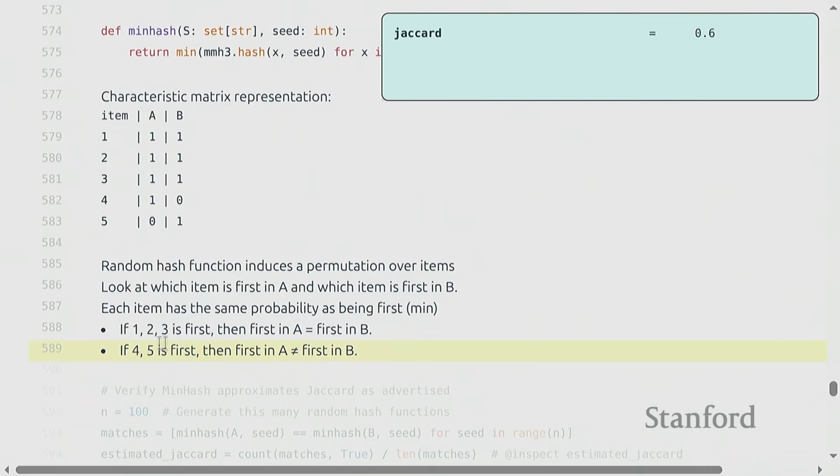And now you can see that the probability of the min hash being equal is exactly the probability of 1, 2, or 3 being first, which is exactly the intersection. So if you're in the intersection and that item is first, then you're going to get a collision. And if you're not in the intersection, then that one being first, you'll not get a collision, because you're going to get the min for one of them and some other value for the other one.